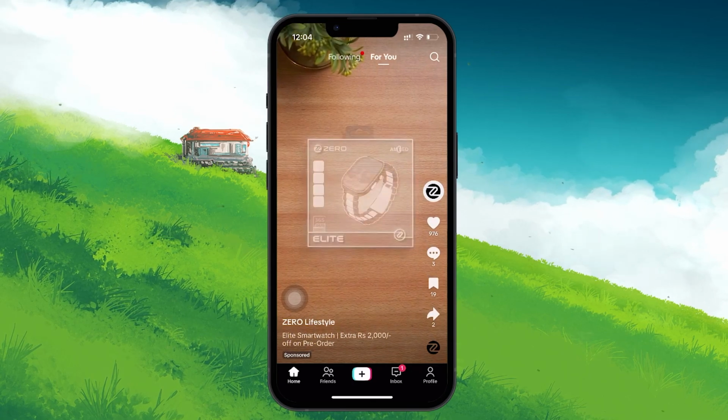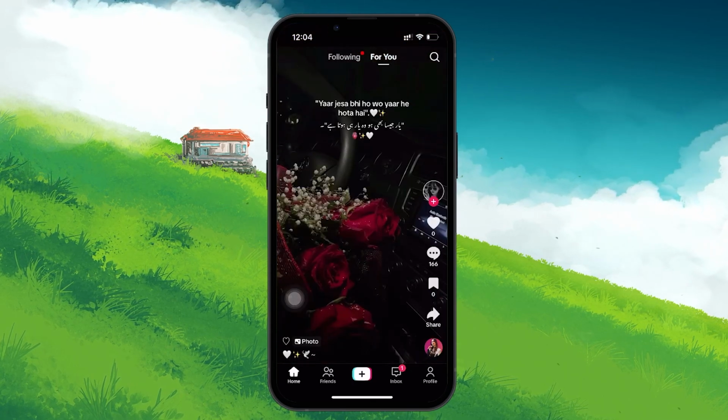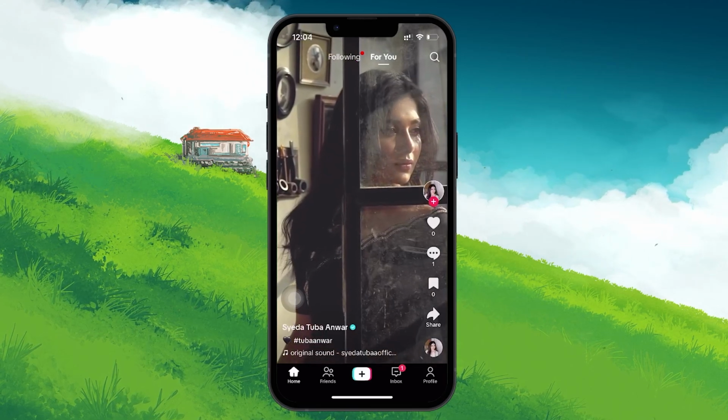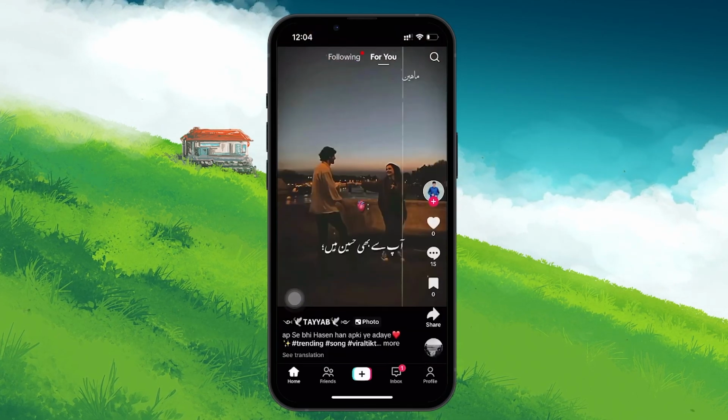However, as of iOS 18, iPhones do not have a built-in tool to directly convert videos into live photos, so we'll use TikTok to get the job done. Don't worry, it's quick and easy.